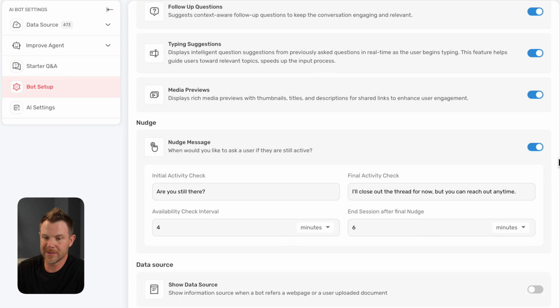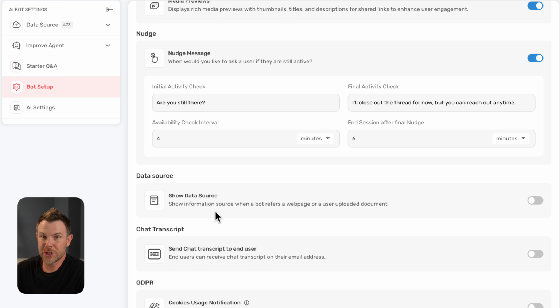So asking if they're still active. And then you can specify how long you wait to do that. Or showing the source data. You want to link to the actual article where it's pulling that information from. In my case, I definitely do want to do that.